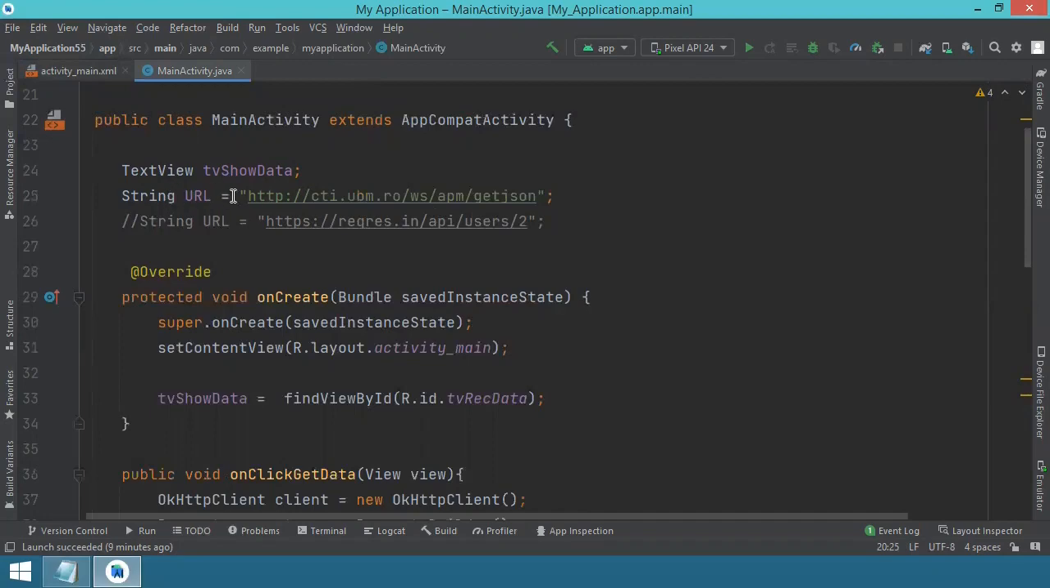Then we have a string URL. And this string, this is the address of our server that will send us the JSON when we request it, with the information about that user. I have here another string, and this is an alternative. If this one is not online or doesn't work, you can select the second one. Or, matter of fact, you can select any address of any server, any place online that will provide you with a JSON that you can work with.